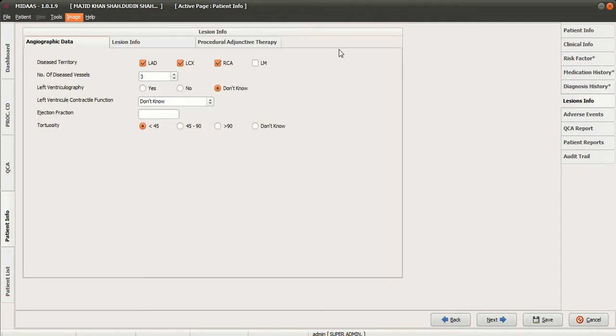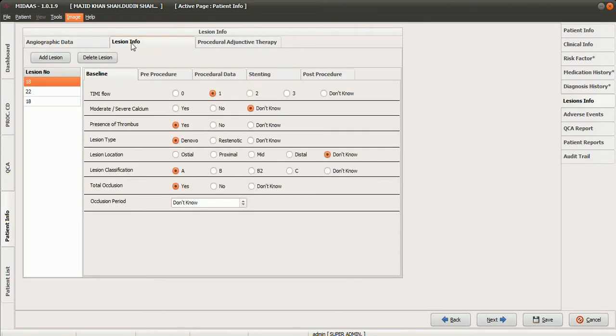Lesions information. So in this, you record the lesions information, the disease territory, whether it's LAD, LCX, RCA, or left main, and the number of diseased vessels, left ventriculography, the ventricular contractile function, if there is ejection fraction, if you want to capture, you can do all of that. And lesion information, here you have the basic information: what's the TIMI flow, moderate or severe calcium, if there was a thrombus, yes or no, whether it was a de novo lesion or restenotic lesion, lesion location, classification, if there was a total occlusion. All of this information goes in here.